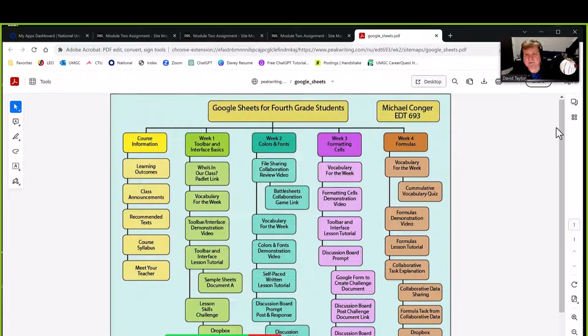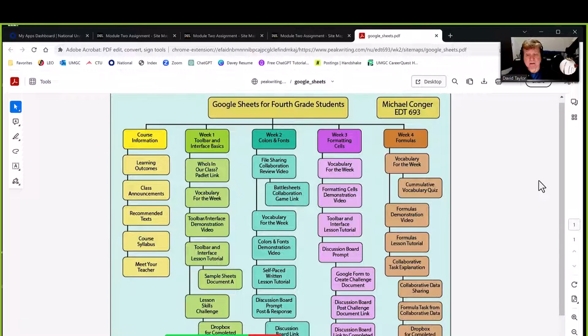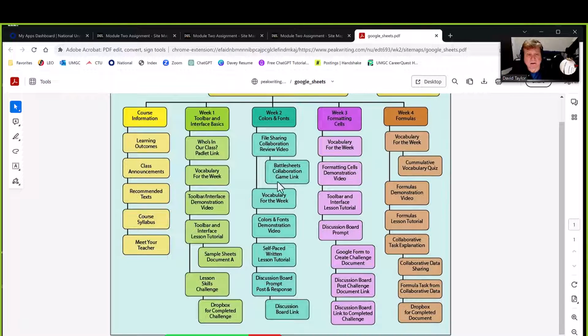This is kind of a cross in between. Google Sheets for 4th graders. Again, using color coding. We have a kind of sequence or a rhythm set up that includes vocabulary, demonstrations, and practice.